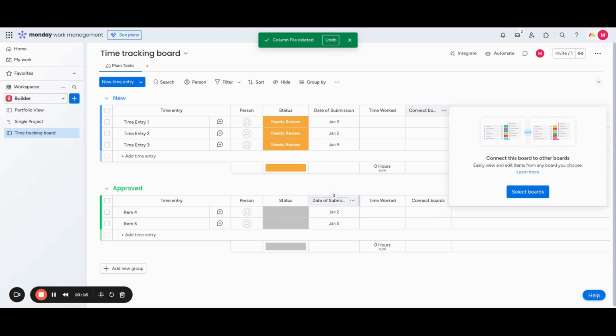We'll go ahead and use connect boards column. It's then going to prompt us to select the board that we want to connect to. So we're actually going to connect to both. When implementing this strategy, you're likely going to do one or the other, depending on how your team tracks time. For example, if you track time at the project level, you'll select the portfolio view here as the board that you're going to connect to. Or if it's at the task level, you're going to connect to your project board or your project template if you have multiple projects, so that you just have to build out the time tracking once.